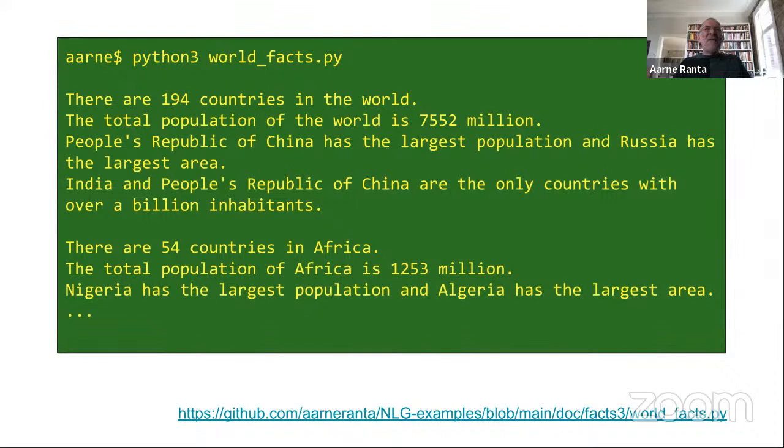So this is an example text that was generated with the world facts module that I'm going to show. So you have the count of the numbers for the countries, first of all. Then you have the total population, which is the sum of the populations. Then you look for the largest population and area, and then you look for some interesting facts like which countries have over 1 billion inhabitants, and that's India and China.